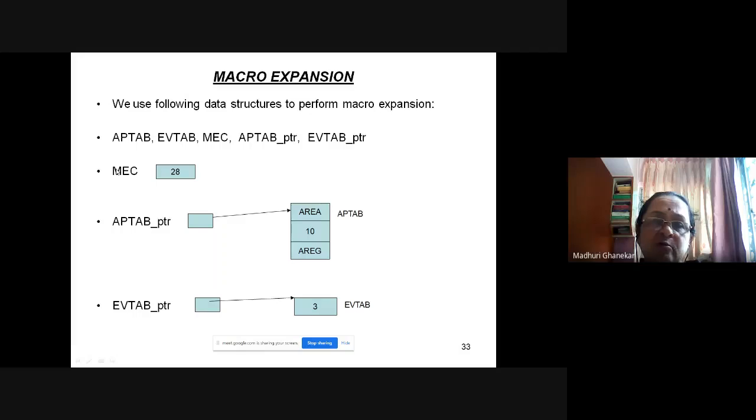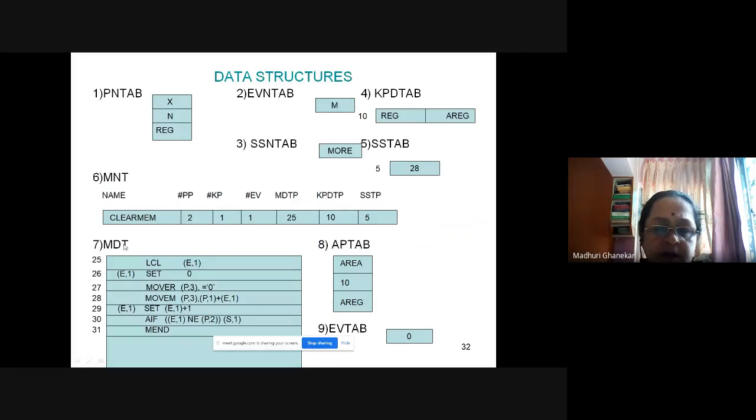Macro expansion counter is set to 28. From where has this 28 been taken? See here, it will go on reading those lines, taking one line and starting its expansion. Only the model statements will appear in the expansion. What are the model statements? Those are nothing but the assembly language statements. Inside this macro, which are the assembly language statements?